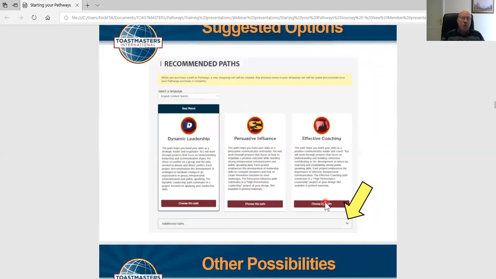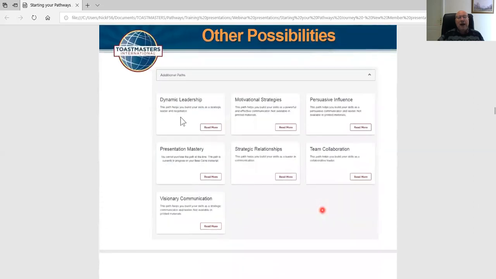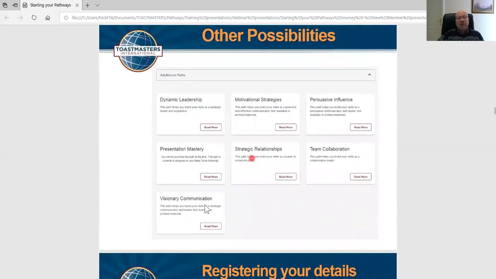Now, the other point is that you don't have to select any of these, and you can then select something else that appeals to you. You are not bound by these. And the way you do that is to click on this particular arrow here that says additional paths, which will bring down the other paths that you can select and read more about them and select those instead. So you still have that flexibility to make your own choice.